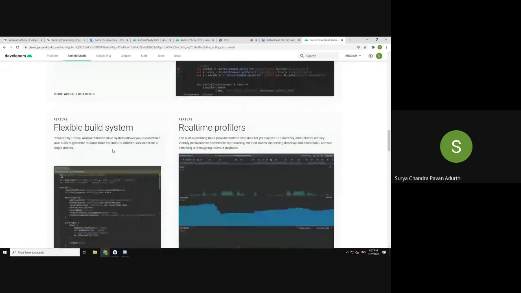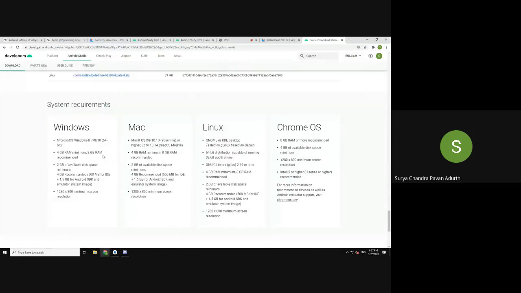And do check out the system requirements. 4 GB RAM is the minimum and 8 GB is recommended. 2 GB of available disk space will be good, and from my personal experience, I think above 5 GB will be good enough. And Android Studio is a bit slower on Windows when compared to Linux. So if you are on Linux, install Android Studio on Linux itself. Don't go with Windows.